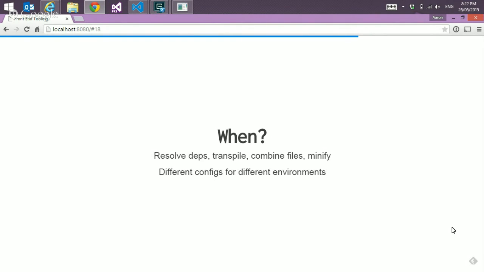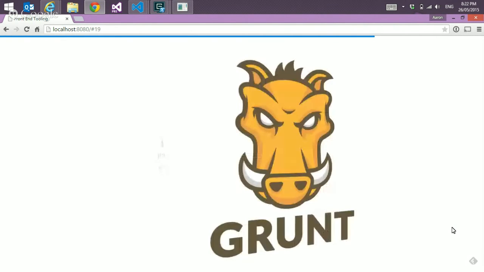We also probably want to have different configurations for different environments. When I'm working on my local machine, I probably don't need it to go through a minifier because I want to be able to see what the original variables were called. I want to have that richer debugging experience than I would get from a minified file, or even with source maps that I get with a minified file. So I might want to do some different things per environment.